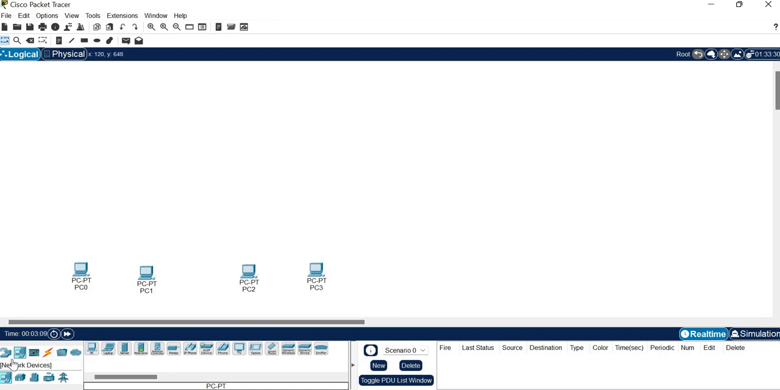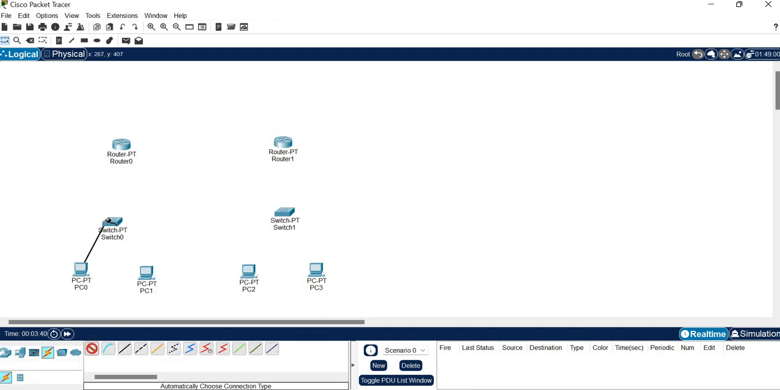So I'm just selecting the 4 PCs. I'm going to construct them as 2 different networks. For the switch, I'm just selecting PT switch and routers, PT router. So as usual, now we need to make the connection.